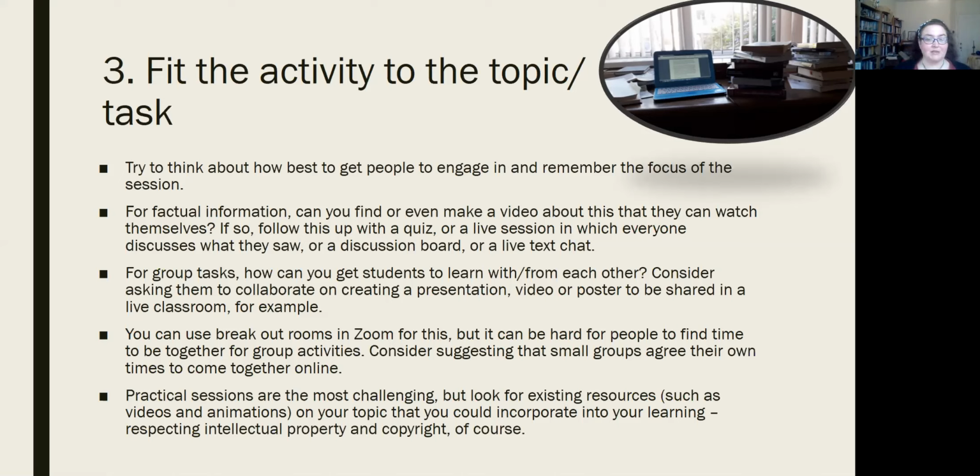So for factual information, can you find or even make a video that people can watch themselves and then follow up with a quiz or a live session in which everyone discusses what they saw, or a discussion board or a live text chat? For group tasks, how could you get students to learn with and from each other digitally?